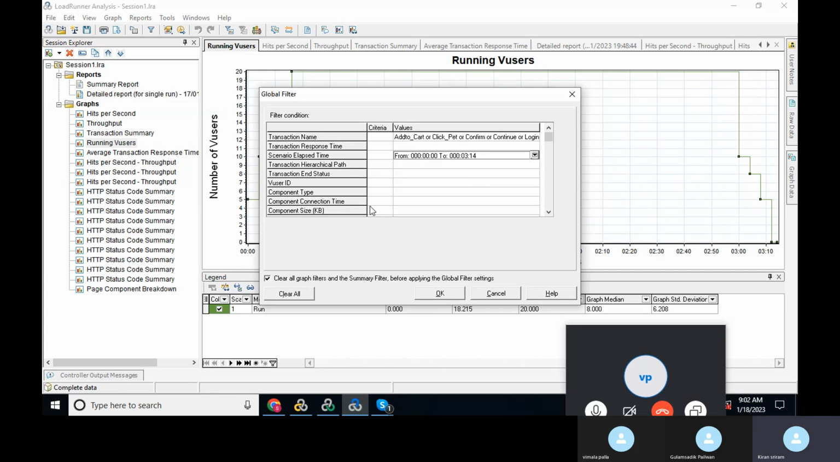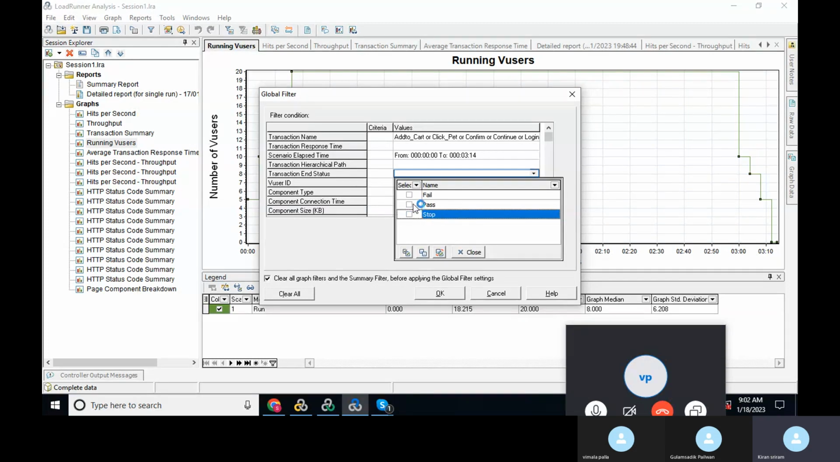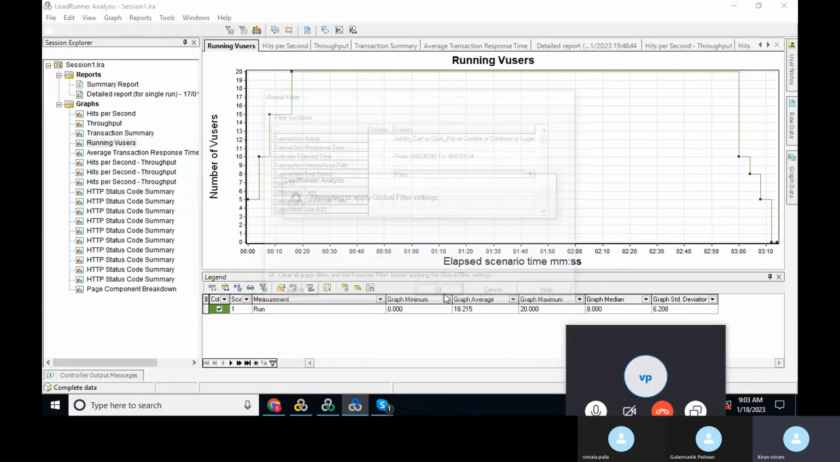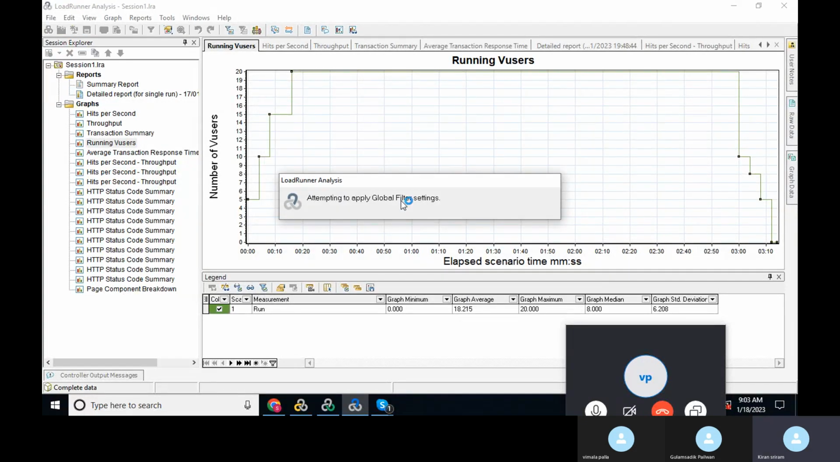See, this is the start time, end time, and we want the transaction end status. So we have different things with it. If you want only past details, you can click on past details and it will display only the past details, and you can just click OK, then it is applied for that global results.